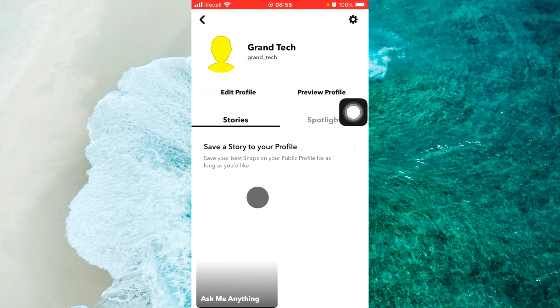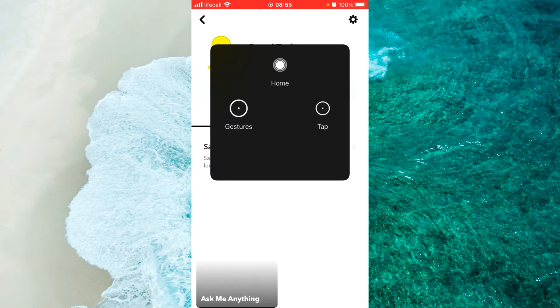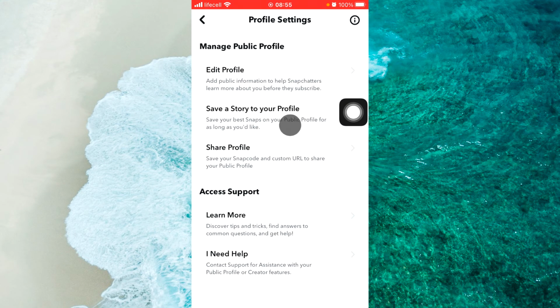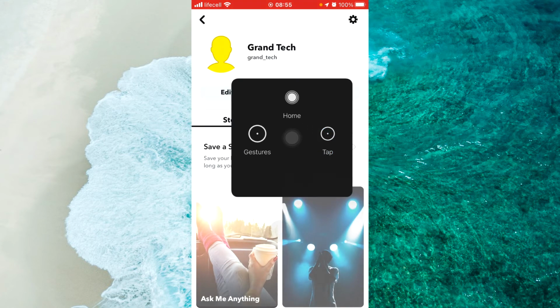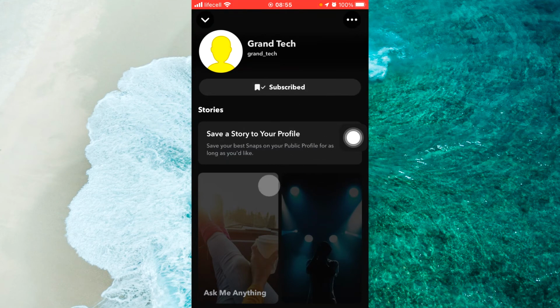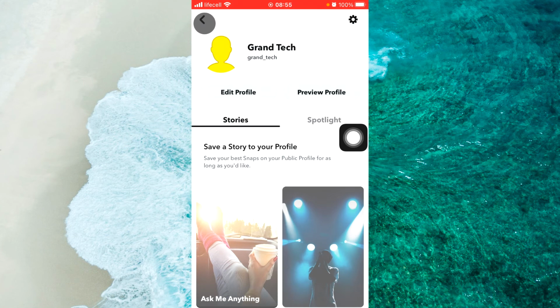You can tap on it and here are the settings. At the top right corner you will see the gear icon. Tap on it and you can change any profile settings that you want. By the way, you can tap on Preview Profile and see how other people see your public profile on Snapchat.